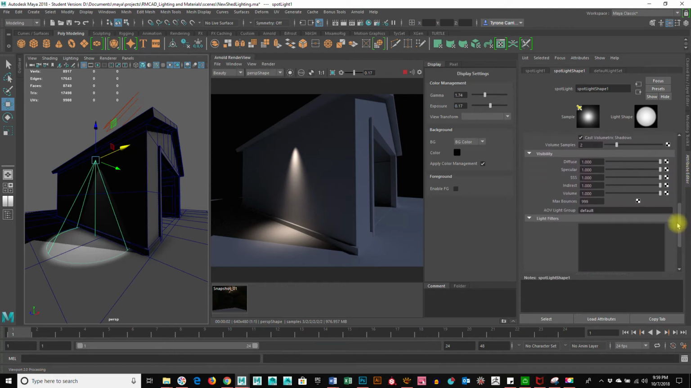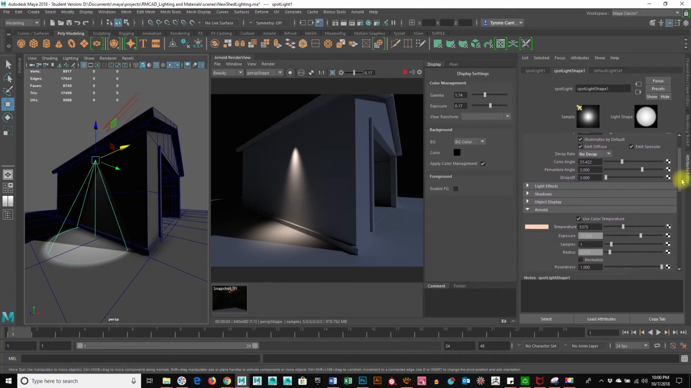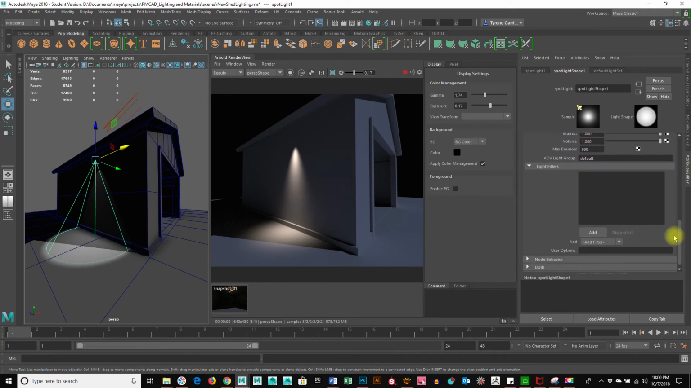Now, the other thing is that if I want there to be more of a decay, when I turn this on, you notice it went out here, but it's not affecting this. And that's because Arnold doesn't really pay much attention to these. The other renderers do. This one isn't. So if I wanted to actually put in an actual controllable decay, I'd go down to light filters.